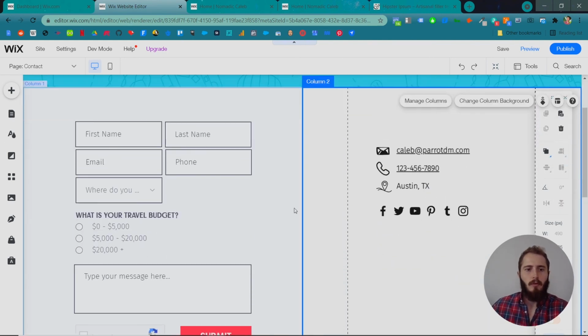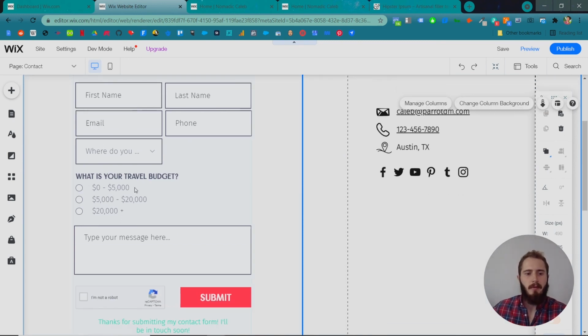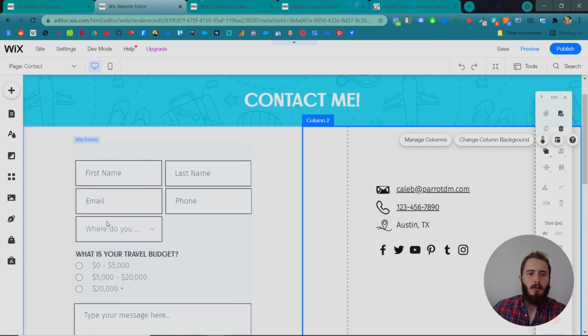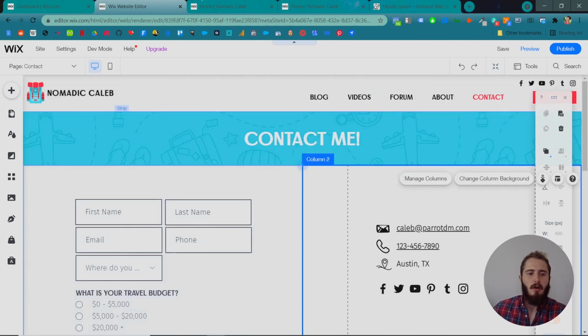All right, so our form's ready to go. We've removed the background, added a couple options, customized our submission message, we added a reCAPTCHA. This form is ready for us to use on our travel blog.